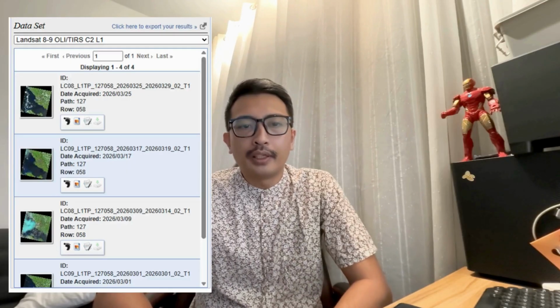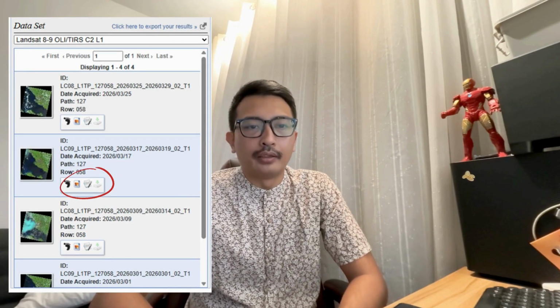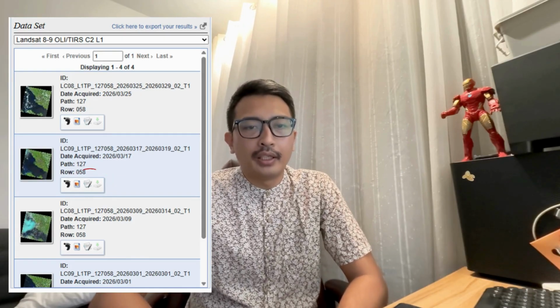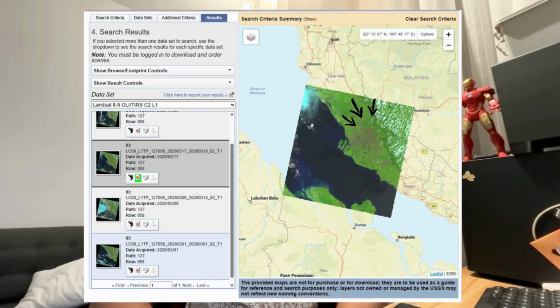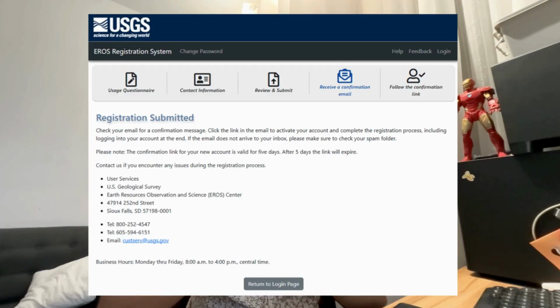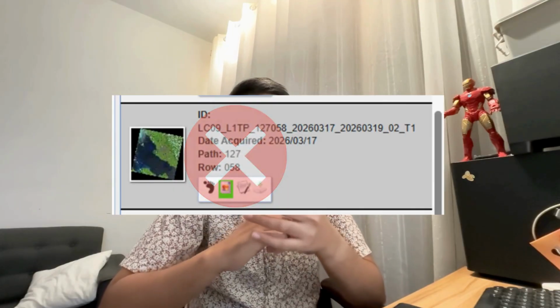Next, choose an image that covers the selected area. It is important to select an image that is clear and free from clouds. One thing to remember, we must create a USGS account to download the image in the GeoTIFF format. The download button will be disabled for guest users. The GeoTIFF format is commonly used because it stores both image data and also geographic coordinate information.